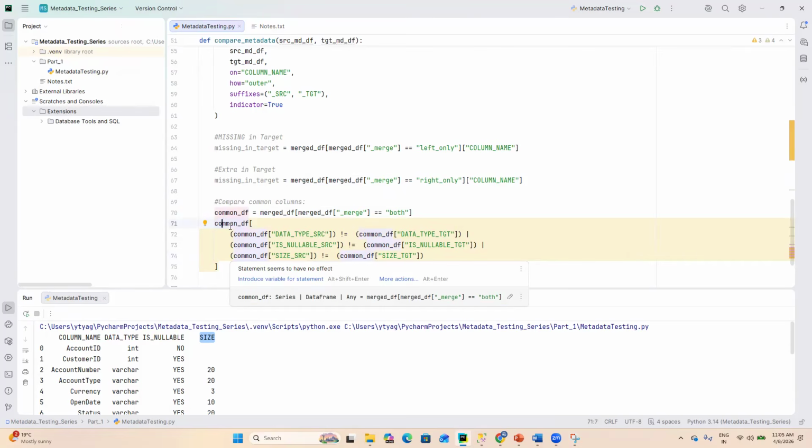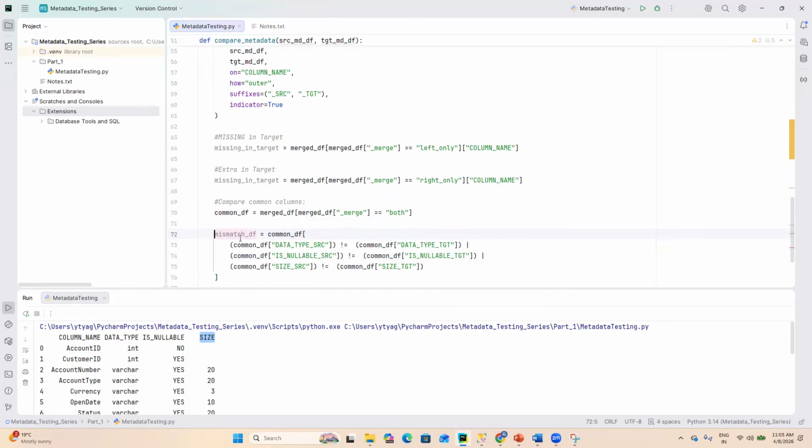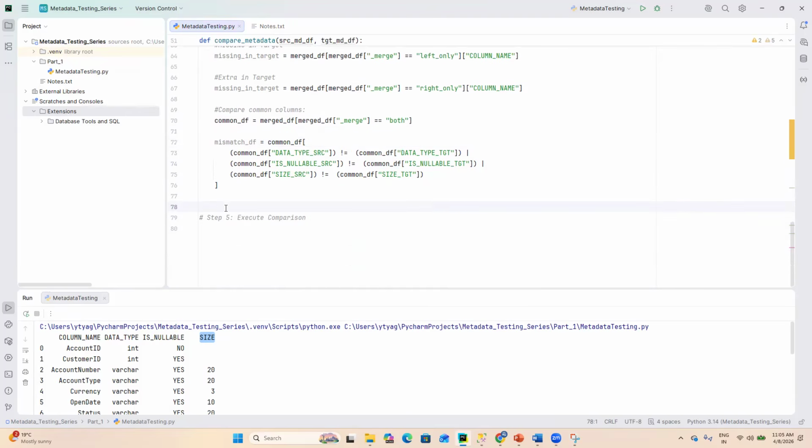So you can save this in a variable. Let's say I want to save this in mismatch underscore df. I will be using this mismatch underscore df for finding the column level differences. Fine. Now, how will you be using this? You can use it now just to compare the final outcome.